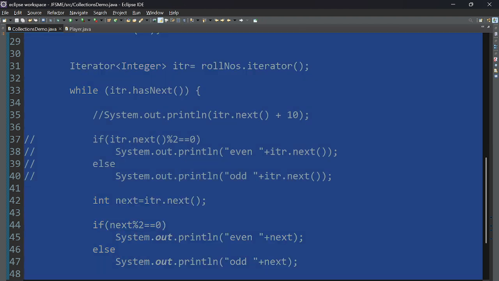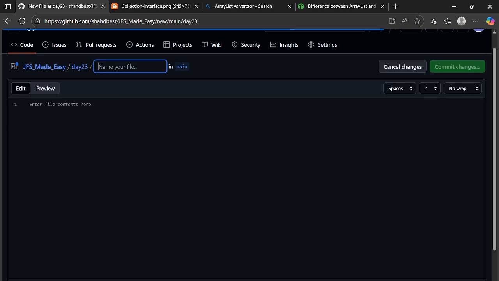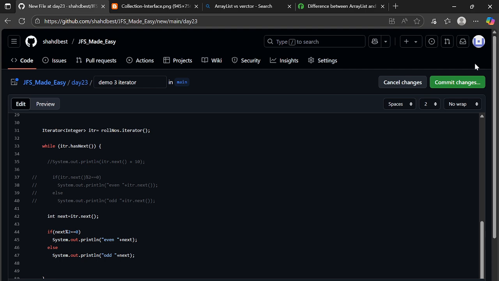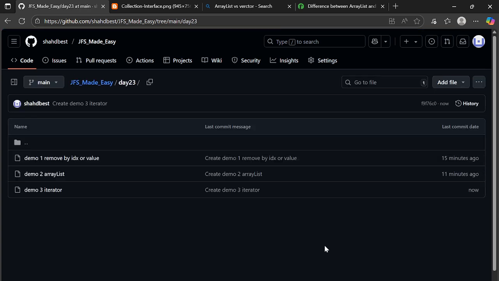So let me copy this and put this as well into the repository. This is demo 3, iterator. So here I am iterating the collection using the iterator. Fine. So using an iterator and using either an enhanced for loop or maybe an enumeration has a difference. What is that? An iterator is not a read-only thing. Iterator allows you to modify the collection while you are working with the collection.